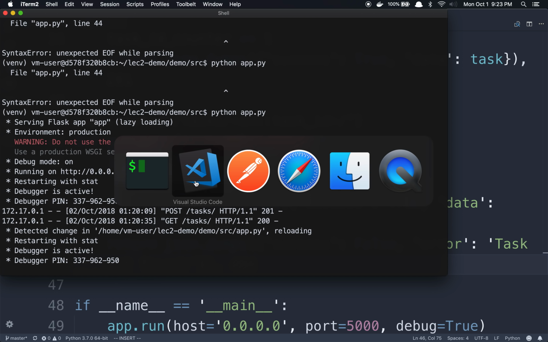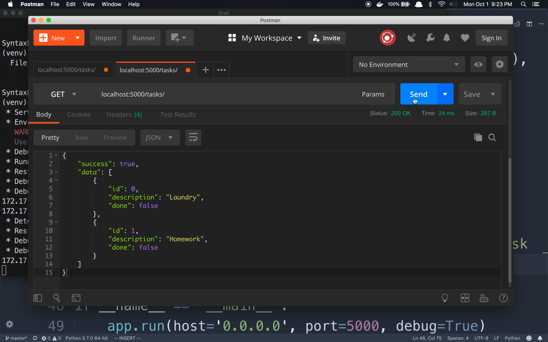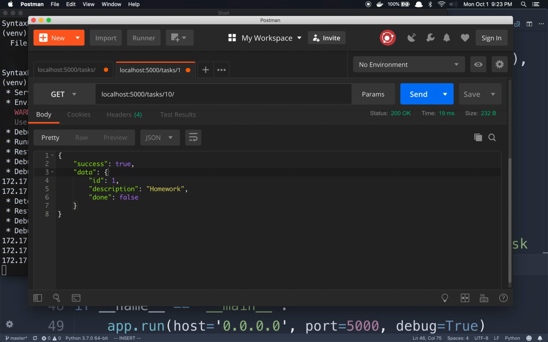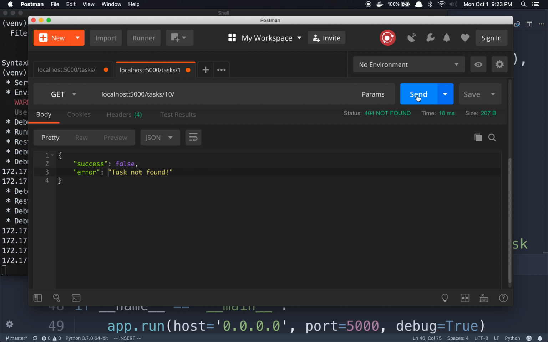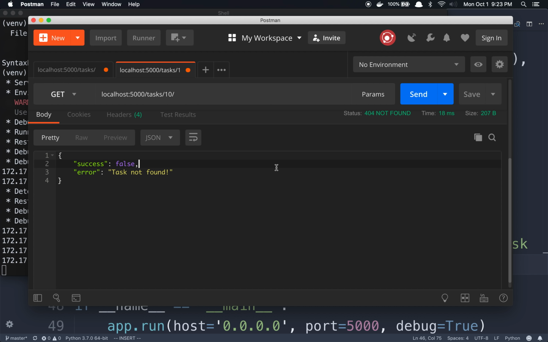So now we go back to Postman and say we want to get all tasks. We have these two tasks with ID 0 and ID 1. If we want to get the task with ID 0, we can just add that to our URL and send it, and we just get the task that we were looking for, or 1. But say we indicate we want ID 10, even though there's no task there. We'll get this error message and this status 404 not found response. Does anyone have any questions?